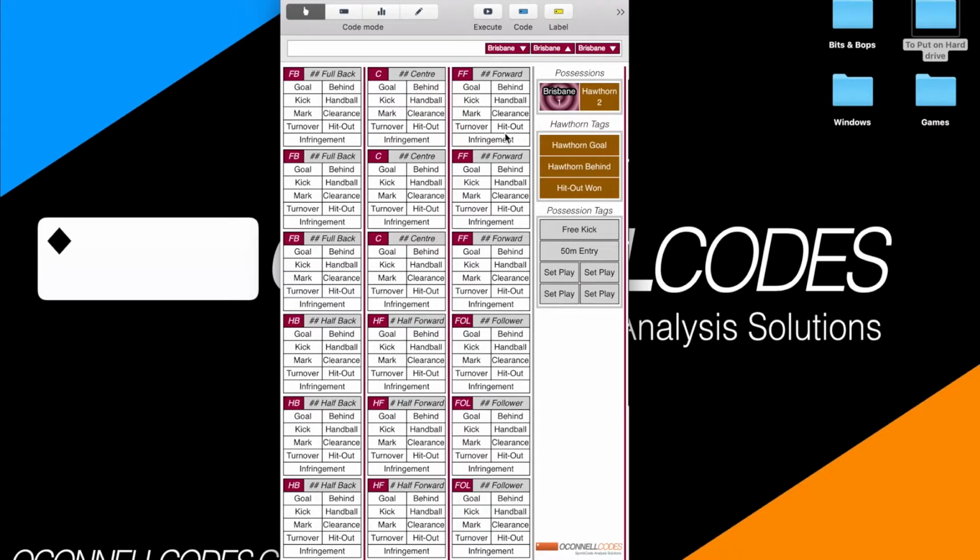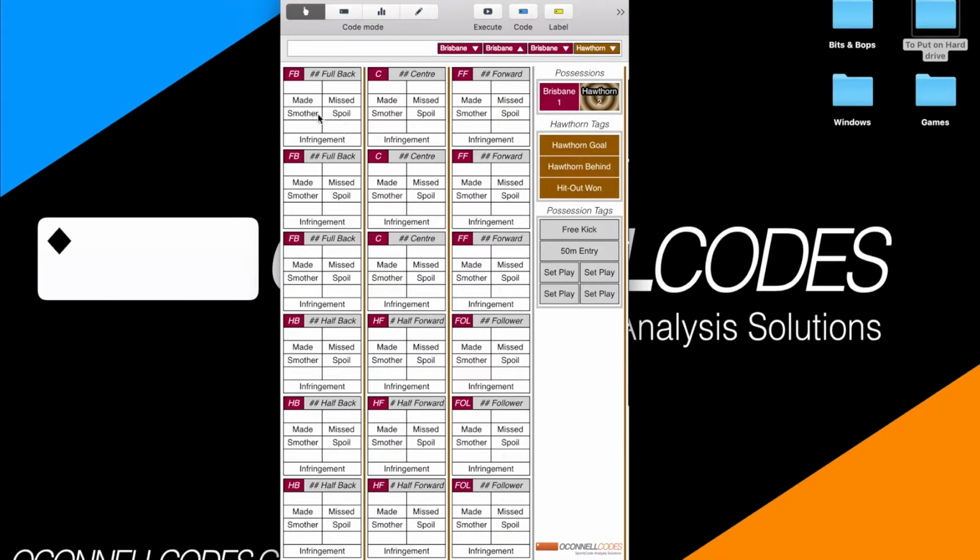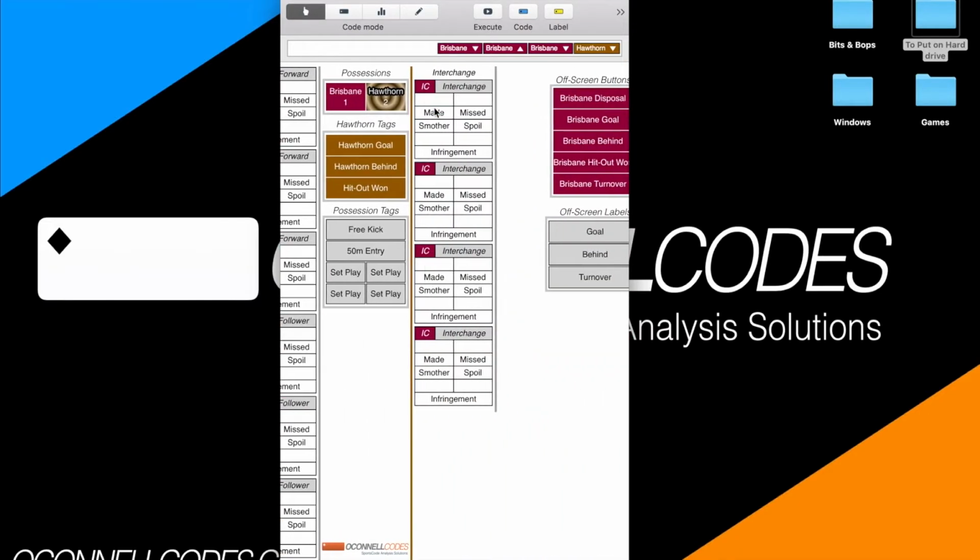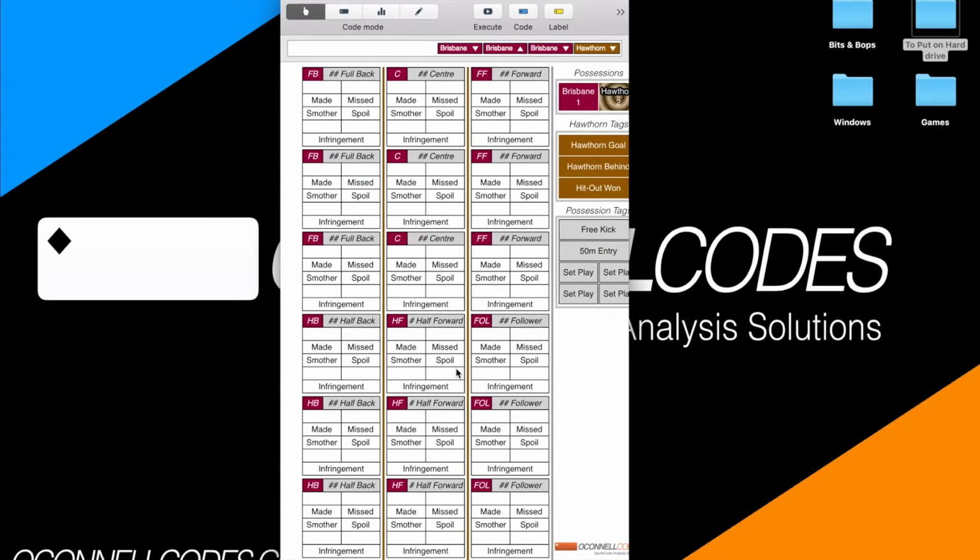Then when we go to the away team in position, we've got all our defensive labels. We've got made tackle and missed tackle. Again, if you look at the bottom grey bar here, you'll see the full label name. So made tackle, missed tackle, smother, spoil, and again infringement. And we've got that for all 18 players, as well as for the 4 interchange players.